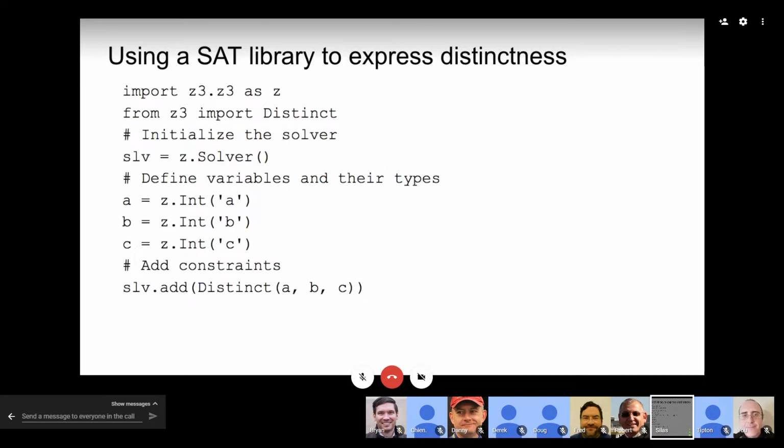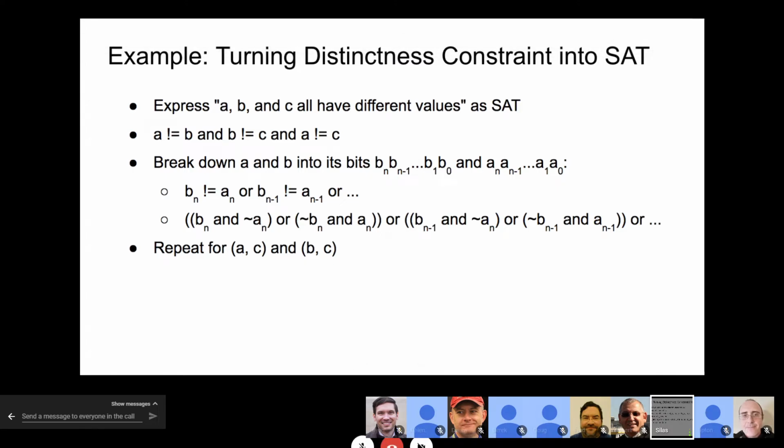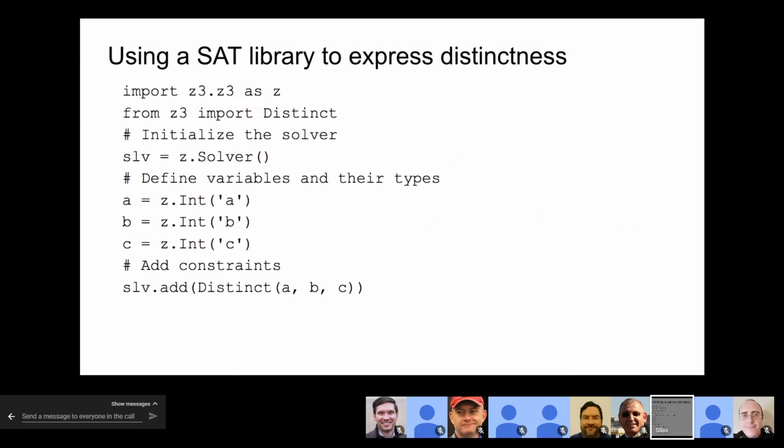And of course, as before, the good news is you don't have to see that whole expansion. The purpose of the SAT library is just to convince you that yes, there is an equivalence to the Boolean SAT expression. But of course, you don't have to see all that. When you use the SAT solver library, you can import the distinct utility, and then again tell it you have 3 integer variables, and then you add the constraint distinct A, B, and C.